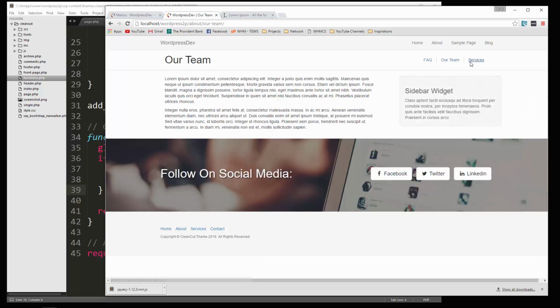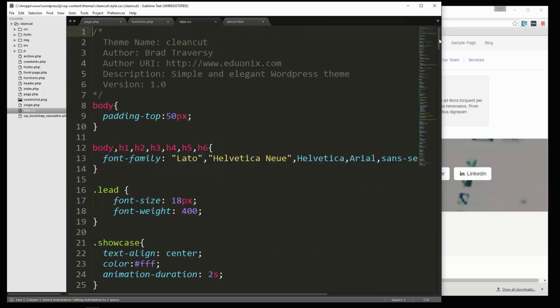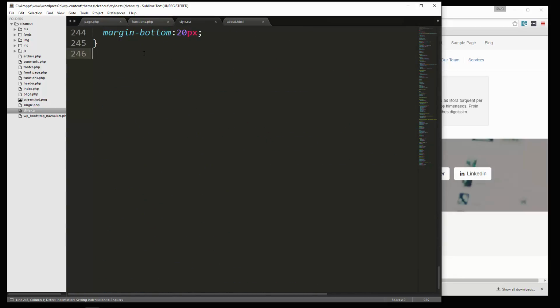And we can navigate. Now I want to be able to know which one we're on by looking at this menu. So we can just add a simple class or a simple style in our style.css. And we'll say current_page_item.